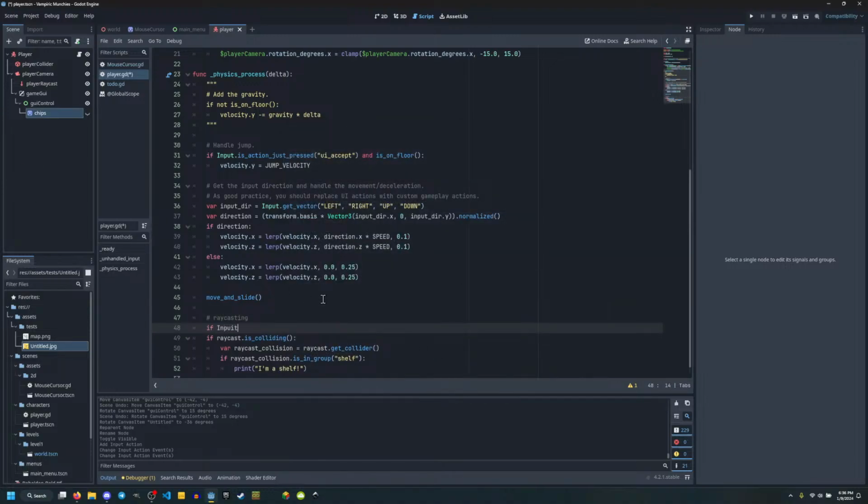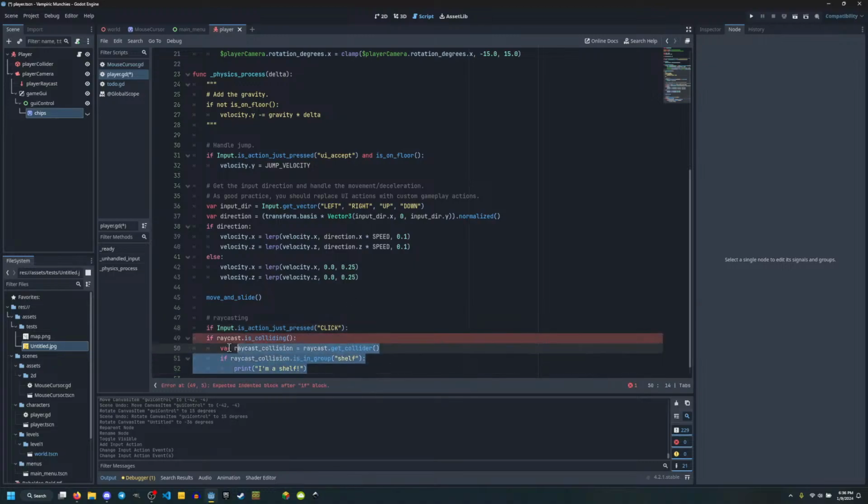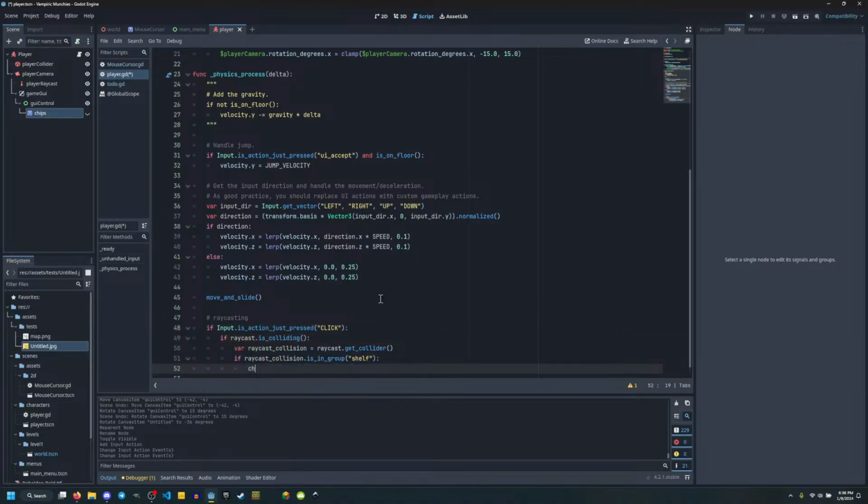If input is action just pressed, click, then we check the raycast, and if the raycast is colliding with the shelf, then we'll just show the chips. Chips dot show.